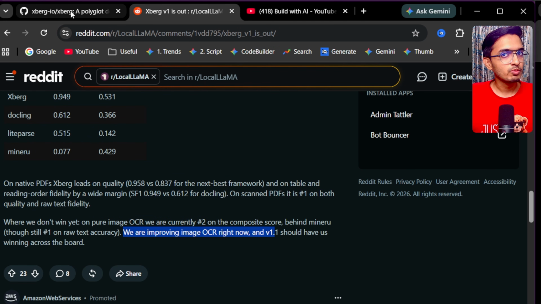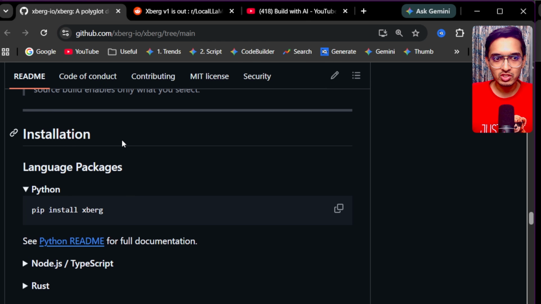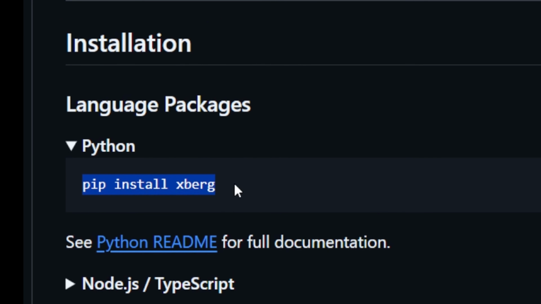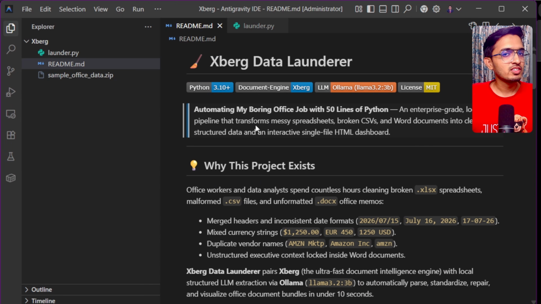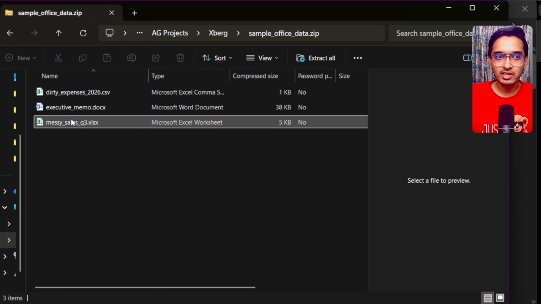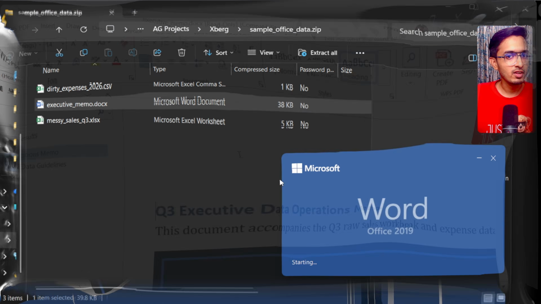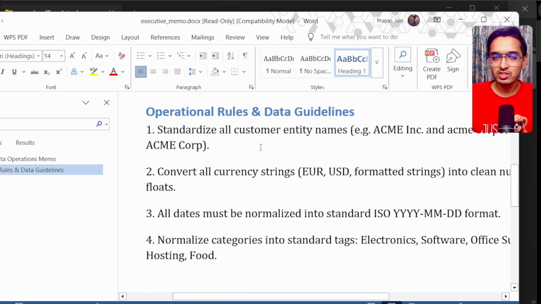Now to use this tool, I'm going to be using the Python programming language, where we just need to run a simple command to install this tool locally. I'll be working inside Google Antigravity, where I'm going to give it a sample office data zip file. If you look at the contents, it has multiple Excel files and also a Word file, where I'll have both text and image inputs in the doc file.